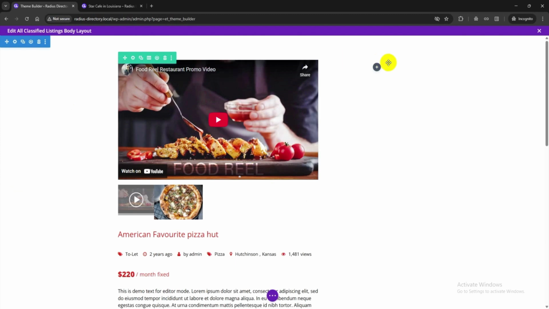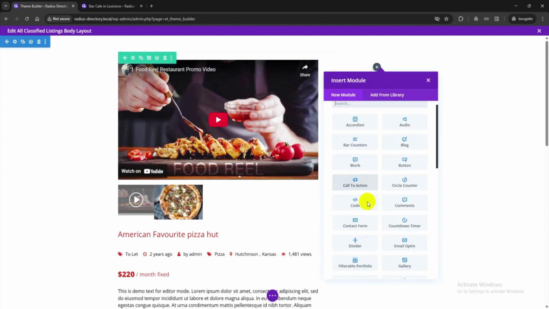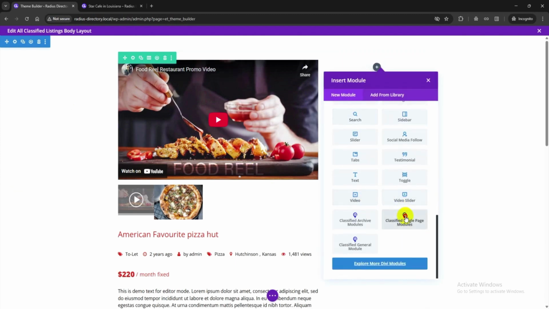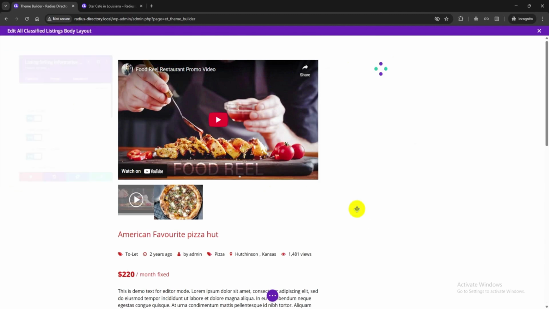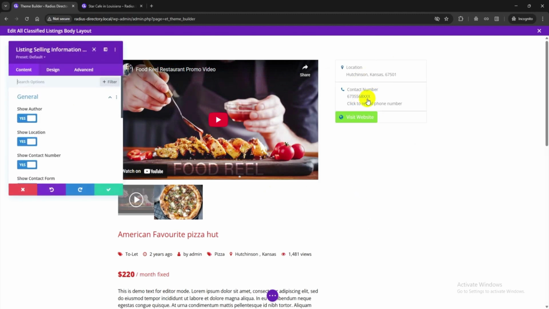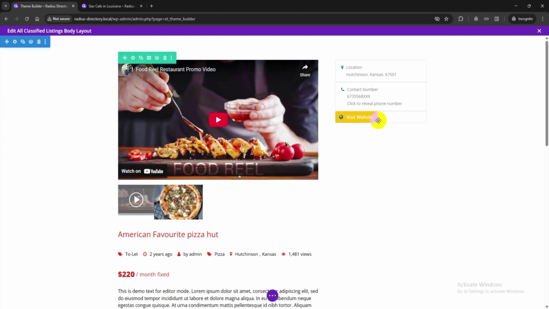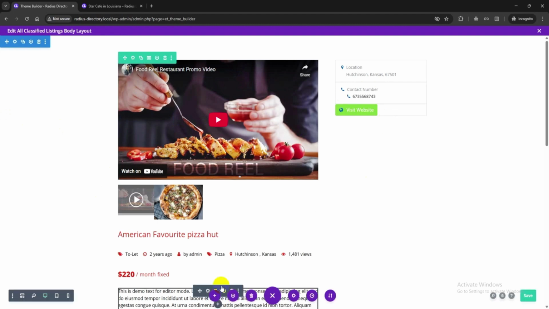Now click on this plus icon, go to the right part, select Classified Listing Single Page Modules and find Listing Selling Information. From here you can show or hide your author, your location, contact number, etc. Now save it. Well done, all of your customization. Finally, click on this to save all of your modifications.